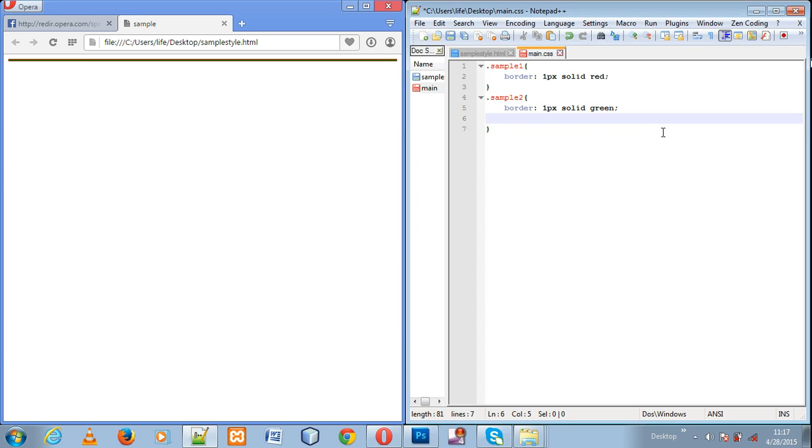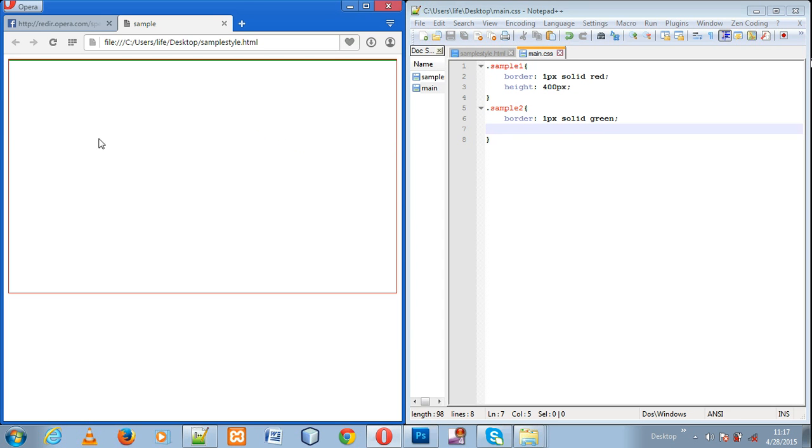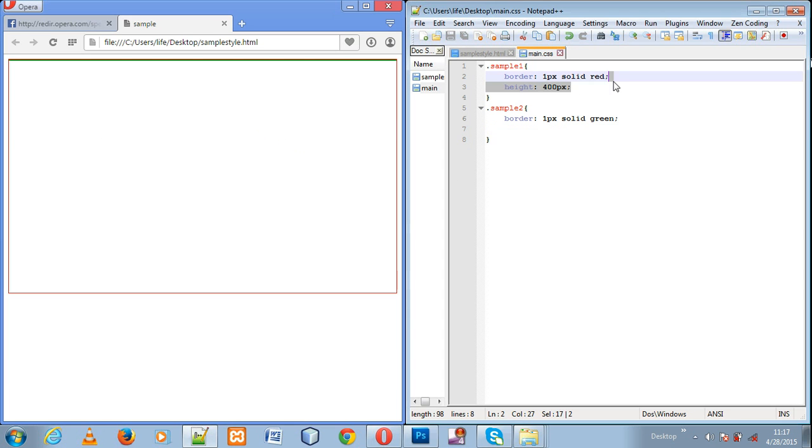Alright, so I'm gonna give sample div 1 a height so that I demonstrate how height works. Height 400 pixels, and I'm not going to give it a width yet, so let it be auto, and then come here, refresh. The red one just got a height, so it pulled away from the green one here. Now the green one is the one that looks like it's just a line. That's only because it does not have a height.